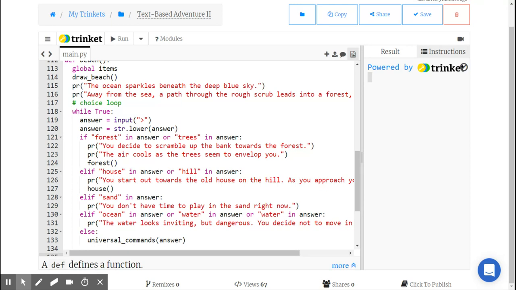in any location. So it could be looking at the items in your inventory. It could be some of the Easter eggs we talked about previously, like if we say listen, you cup your hand to your ear, you hear a choir singing, something like that. You might want a command for anything that's going to happen in any location. So basically, what I'm going to say is else here. So if none of those work, the location specific ones, then I'm going to run a function called universal commands.